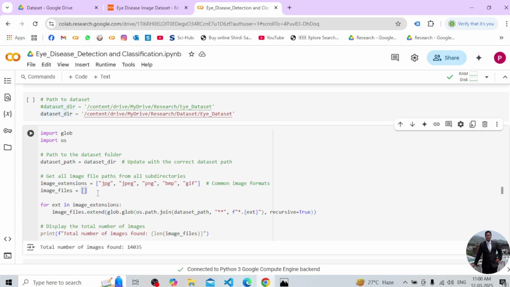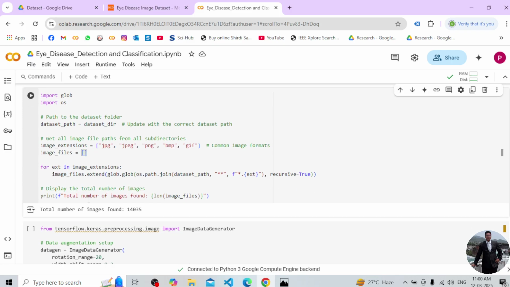Next is image_files. I have created an empty list, image_files, that will store all the image files that are present in my image datasets. Next, I have used this extend function, and this for loop is used to iterate over the image extensions, like JPG, JPEG, PNG, and BMP. This line is used for looping on the different extensions that I have specified.